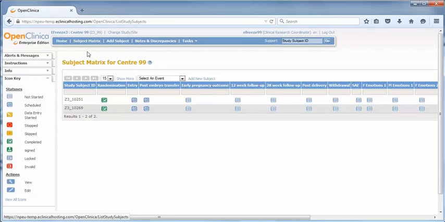There is one subject per row with a study ID in the first column. The other columns are for each definition in the study. So you can see here we have a study event for randomization, entry, post-embryo transfer, early pregnancy outcome, etc. We also have an add subject button. You will not need to use this button because subjects are added automatically via the randomization website.